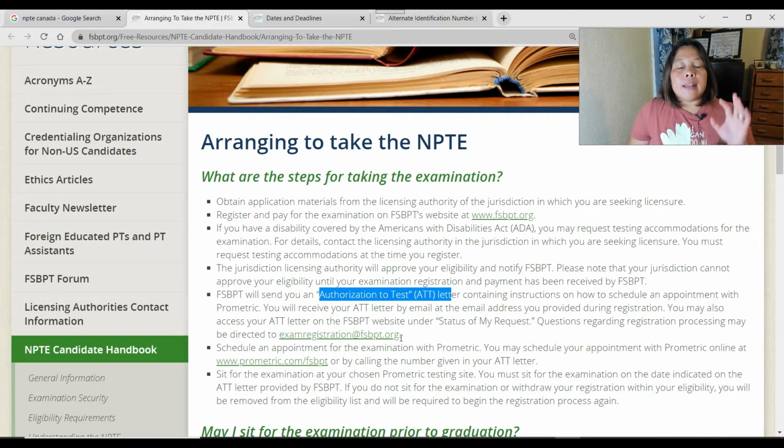This ATT letter is very important to bring during your tourist visa application or interview with the US Embassy. The ATT is essential, critical to show to the consul why you are going to the US and why you need a tourist visa, to prove to them that you're going to take the examination. You will receive the ATT by email, using the address that you used during registration.